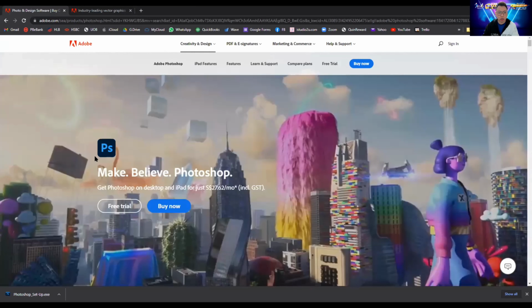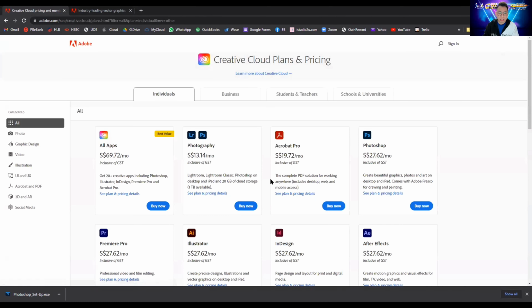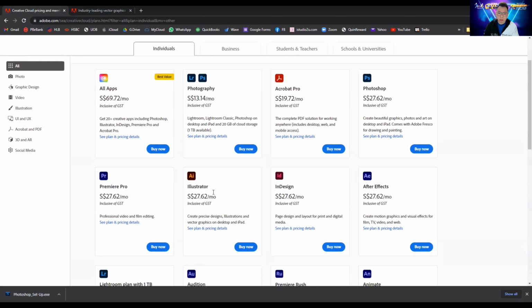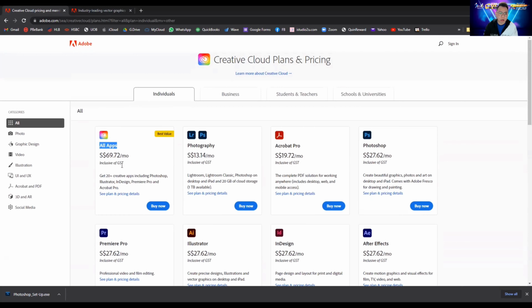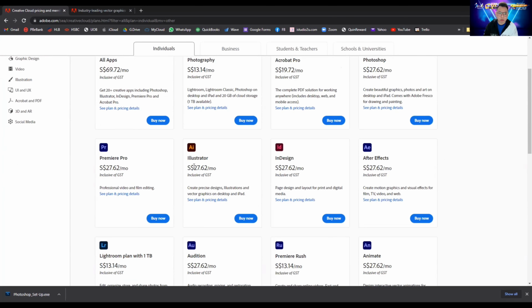Before we start, maybe I can share with you the pricing. So we click on this pricing, the Creative Cloud plans. If you're interested to buy this software, you can go through this channel. Most of the pricing here is shown in US dollars. If you go for all apps, that means all the Adobe software costs only 69.72 per month. This is on a monthly subscription basis. If you like only Photoshop, it costs around 27 US dollars, and the same if you like to do the Illustrator.